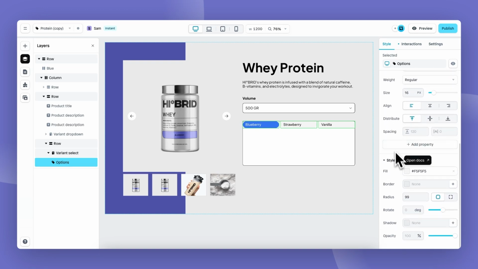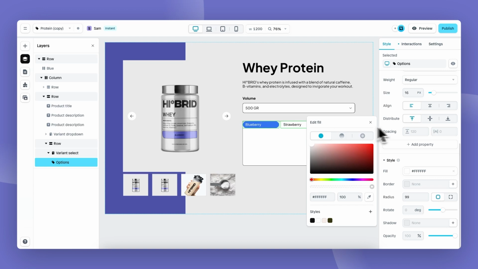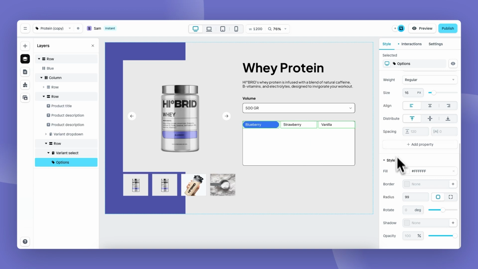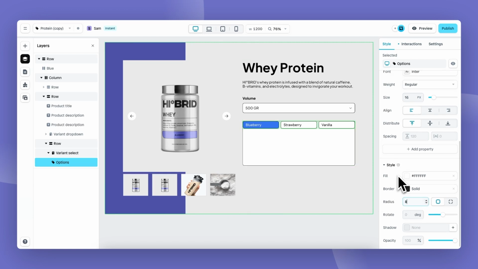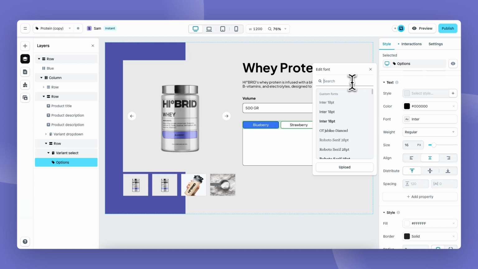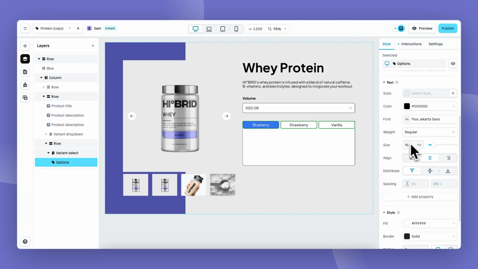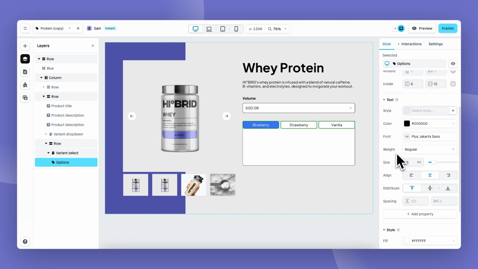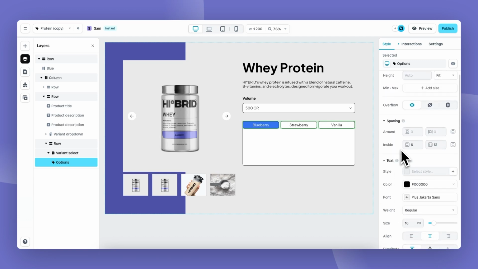I want the default color of these rows to be white. Then I want, of course, a border around them with a radius of 8. And then we should align the text from the center right here. So the text is in the center of the individual options. Then select the correct font, which is this one. The size is set to 16, which is already correct. Then we make these options a little bit bigger by going into the inside spacing settings.